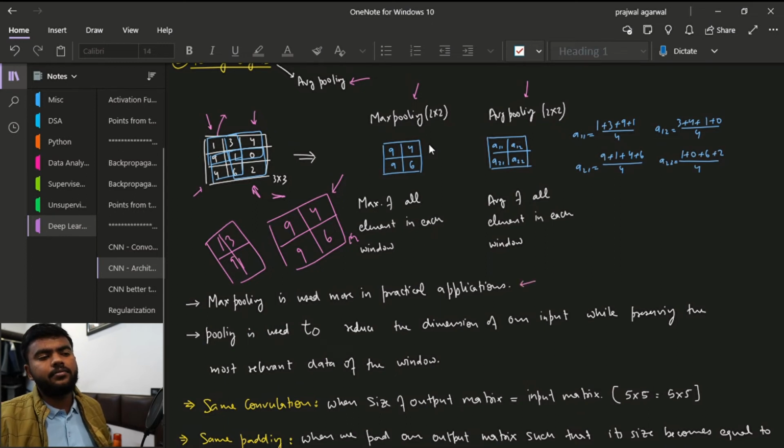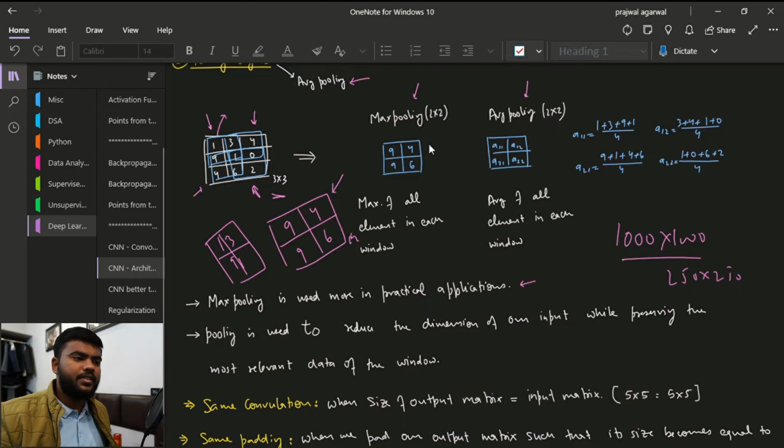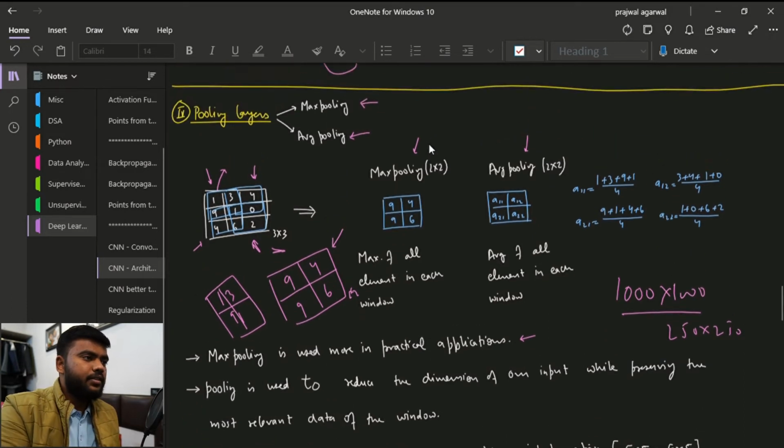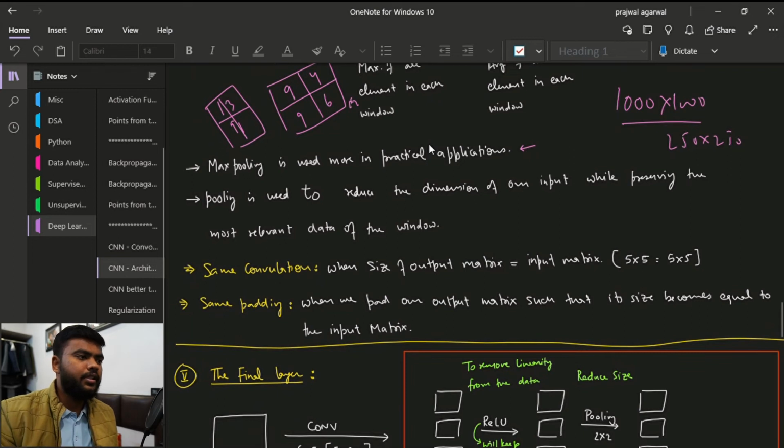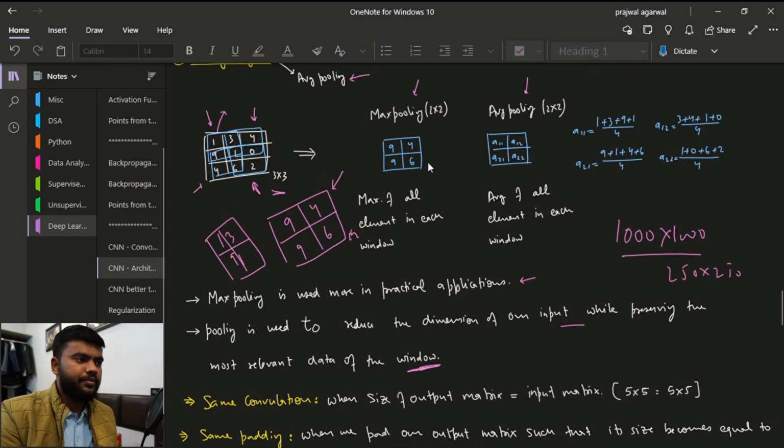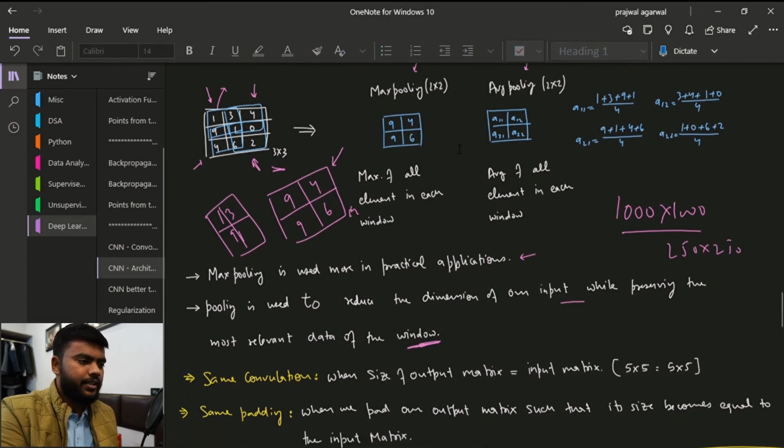It usually happens that you have an image with so many features, a 1000 into 1000 image, and you only need an image of 250 into 250. A lot of the features are not actually important, so you can just ignore most of them. You won't even notice them, unless you are a professional. So this is where we use max pooling. In pooling, max pooling is used more commonly, and pooling is used to reduce the dimension of our input image while preserving the most relevant data of the window. So this is the window basically. We are having 4 windows, and in each window we are preserving the most relevant data.